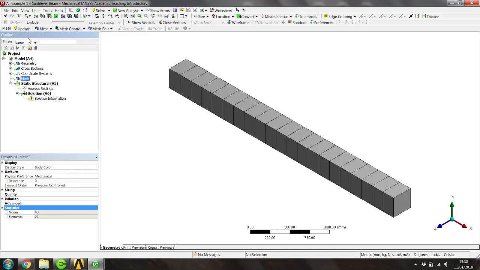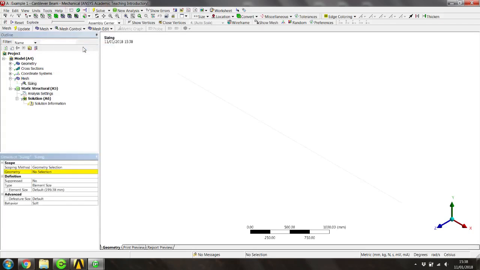So select mesh here, and you'll see in the toolbar above the outline you get a new menu of options associated with meshes. Mesh control, click on sizing, and it adds a mesh sizing option to our mesh in the outline here.